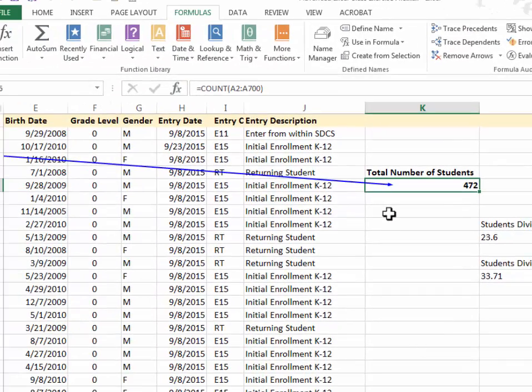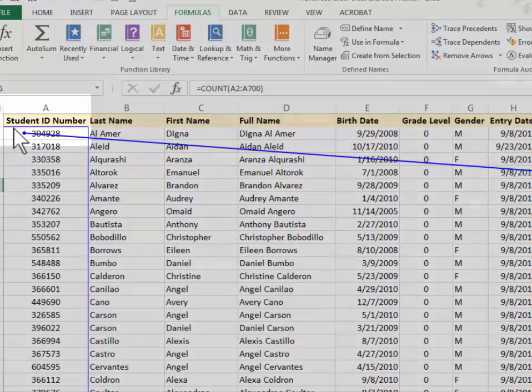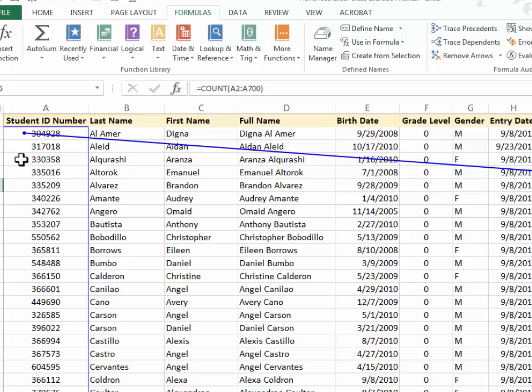A blue arrow appears showing data and where it's coming from coming into the formula. So obviously this is coming from an area way off to the left-hand side. So I'm going to scroll the screen over to the left and see where it's coming from. It's coming from column A, student identification numbers, and it looks as if it's being drawn just from cell A2, but in reality it's drawing data from the entire column.